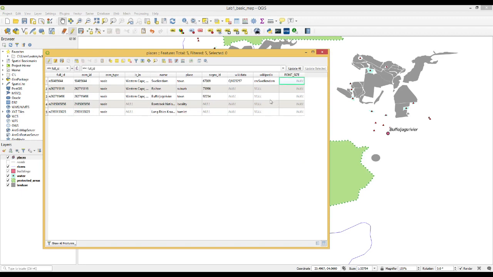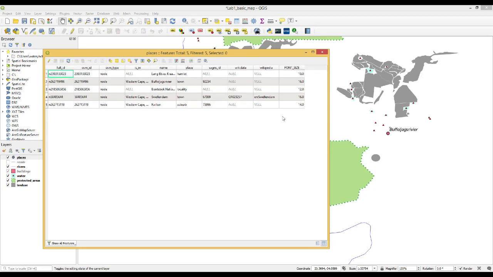On here I will use font size 16 for the town, and this town would be 16, and then 14 for suburbs, this one, suburb 14, and 12 for locality, 12, and lastly 10 for hamlet. Okay, so after that click this one, save edits, and you need to click this one more. So we have completed the edits for this attribute table.